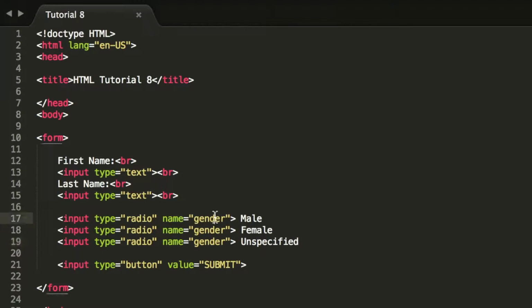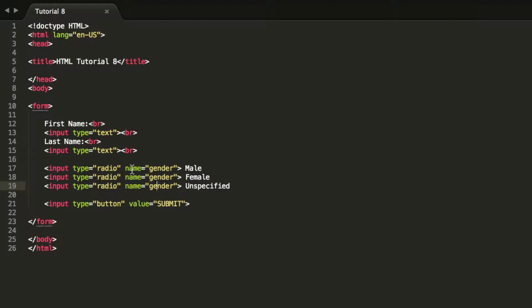Okay, so as you can see, I use the name gender for all 3 of them because we have to make the backend recognize how to get the value from these tags. So it will just access the name. It will see that all the 3 tags have the name gender, which means I have to select only one of them.